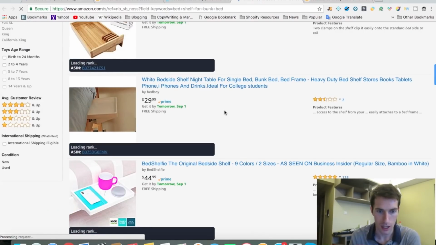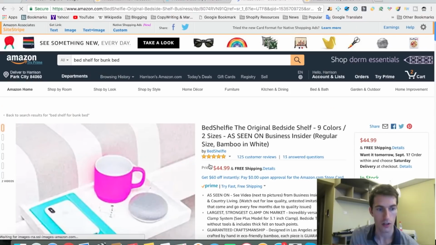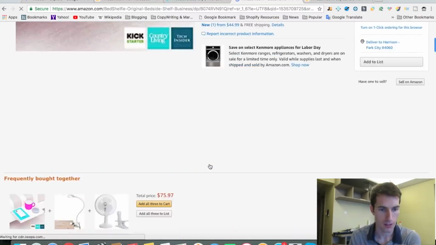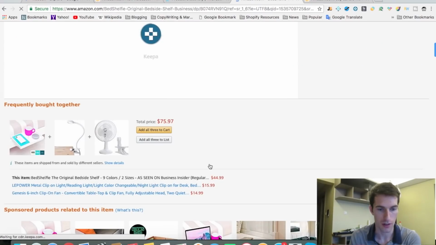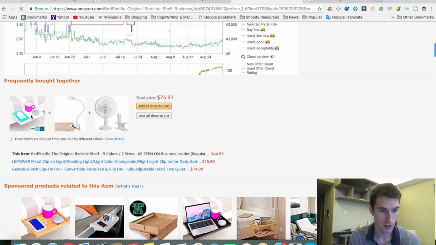So what I would do is go into one of these listings and take a look at what people are buying with this item, and see if I could do a bundle. It looks like people are buying the bedside shelf with a lamp or a small fan. So that could be a good idea for a bundle. You could put all these together and sell it for potentially $70.